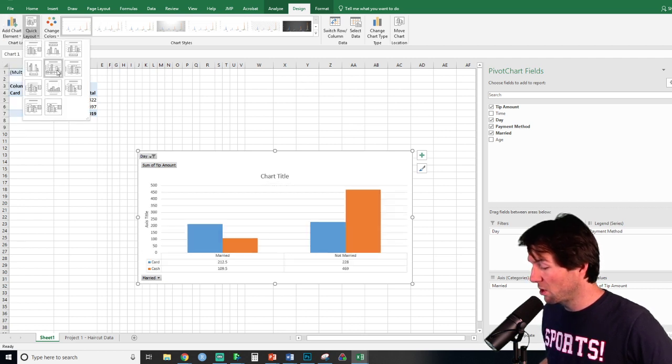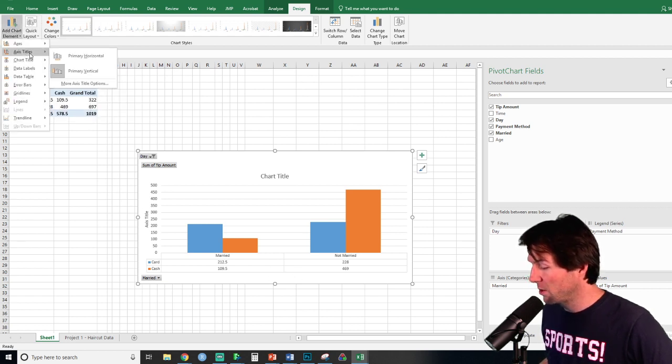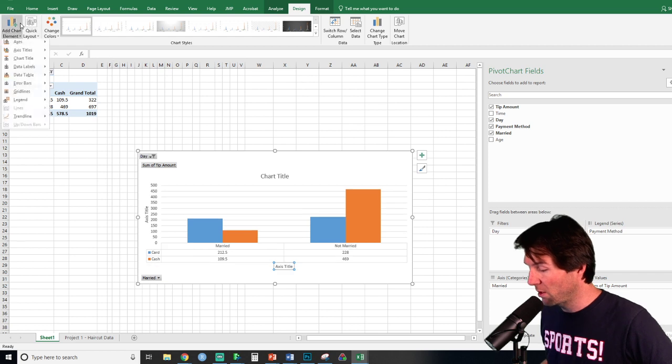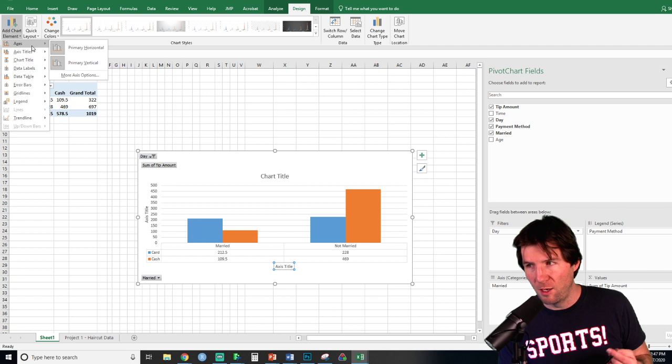But one of my favorite things to do is to use the quick layout. It adds everything but the lower axis, and then you can go to the axis titles and add the primary horizontal. But this has all the options. So did that help, William?